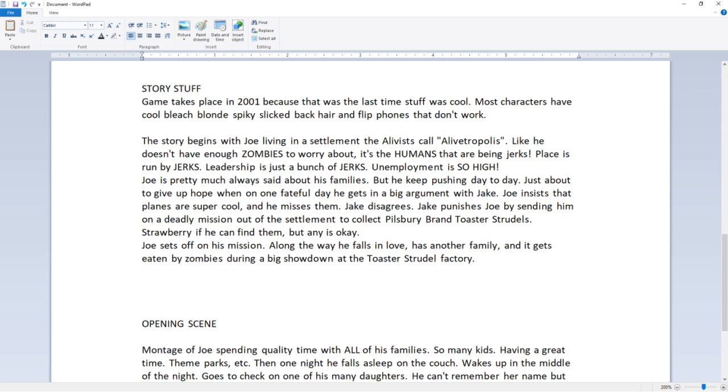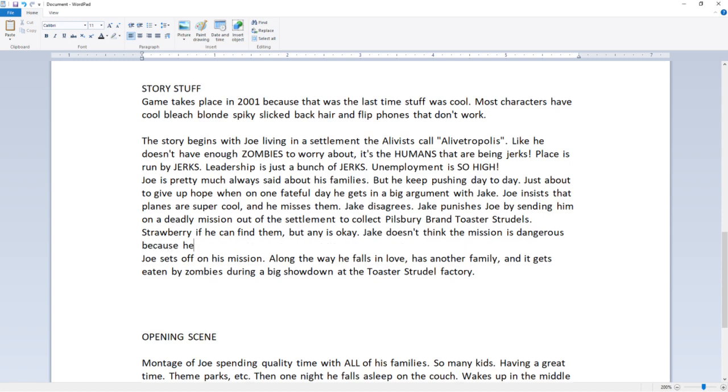Yeah, Jake doesn't think the mission is dangerous because he doesn't believe in zombies. That's good. I like that. Let's put that. Jake doesn't think the mission is dangerous because he doesn't believe in zombies.